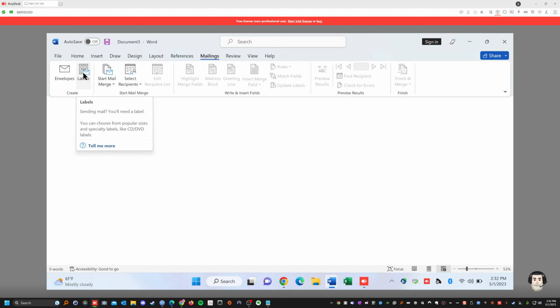Okay? You could choose from popular sizes and specific labels. So whatever labels you get when you buy the labels, it'll tell you what's the file format of the labels so you could print it out on your printer.